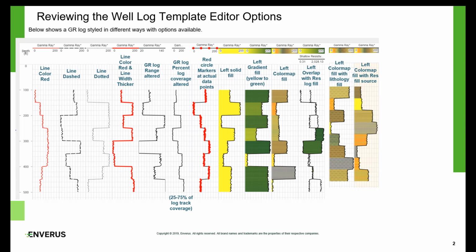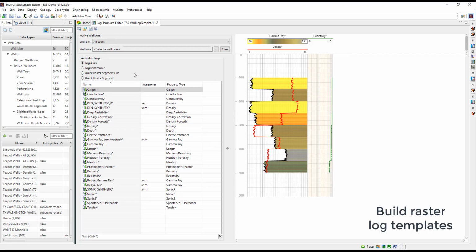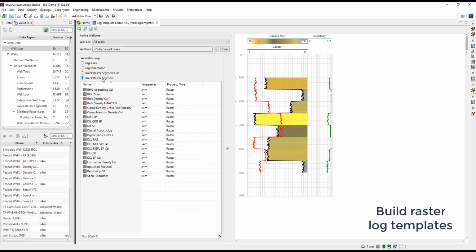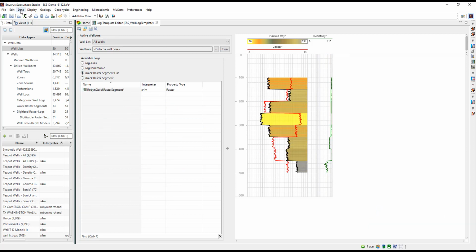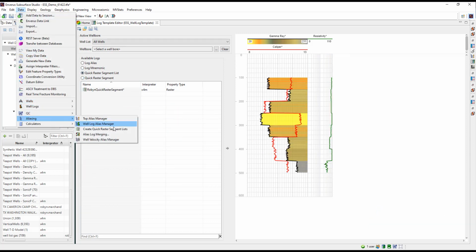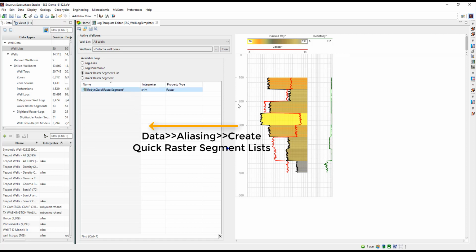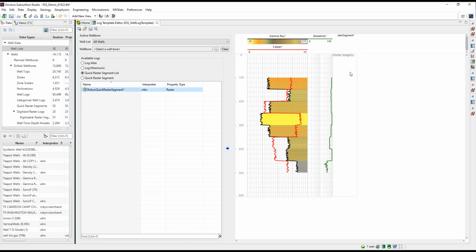Next, let's work on a raster well log template. So first, click Display Log Template Editor, and for users to view quick-loaded rasters in ESS, they need to be saved within a well log template. Engage the Quick Raster segment radial, select and push to the template via the blue arrow. Rasters are only visual pictures of the log, so they can't be combined in the same track as a log curve, nor can users update the curve and track properties.